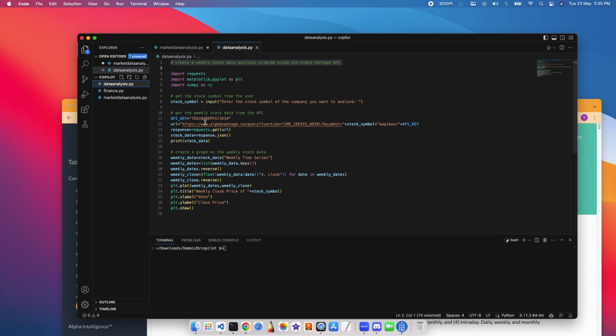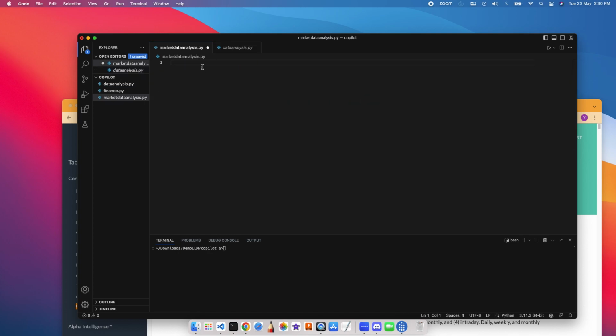I'm going to do my weekly stock data analysis, and I want to use the Alpha Vantage API. So the first thing I'm going to start with is a comment: create a weekly stock data analysis program using the Alpha Vantage API. That's the only thing. By default, it knows that I want to call an API. So this is the particular library within Python that you use to call an API, which is requests. It already identified that. I mentioned data analysis, so it already knows that I want to use matplotlib. Again, those are the recommendations the AI programmer is giving us.